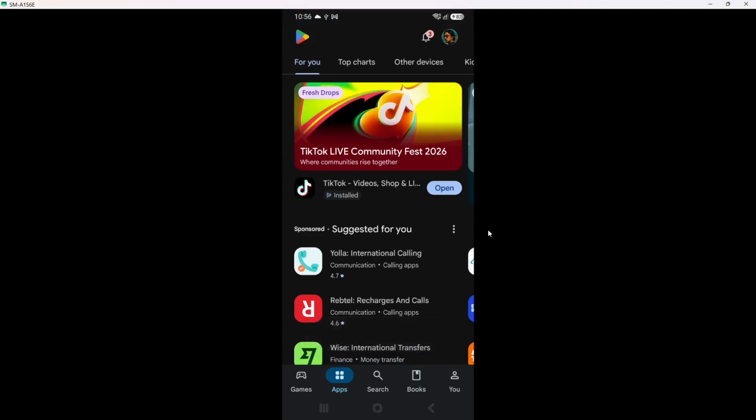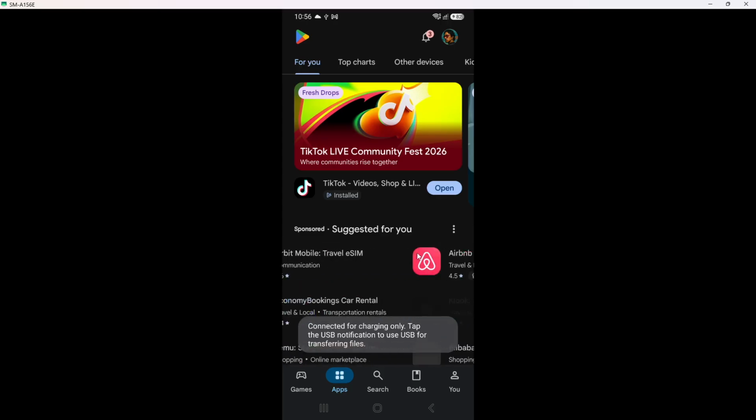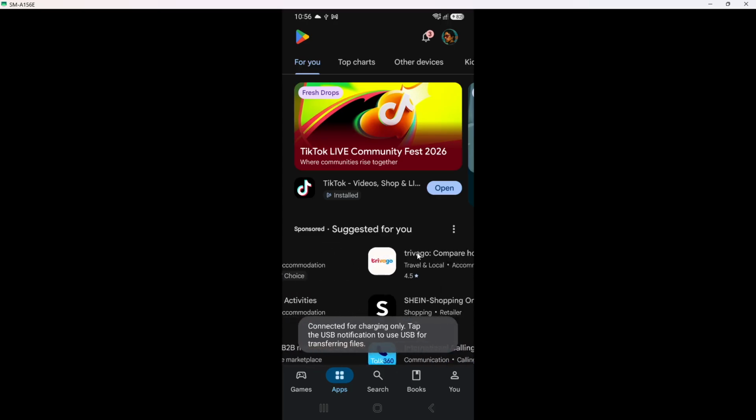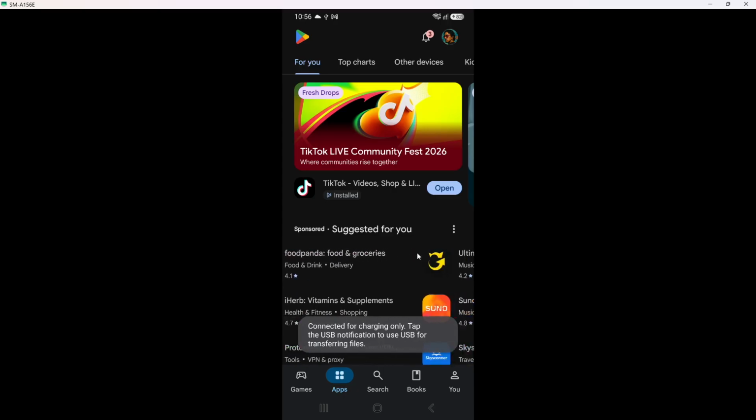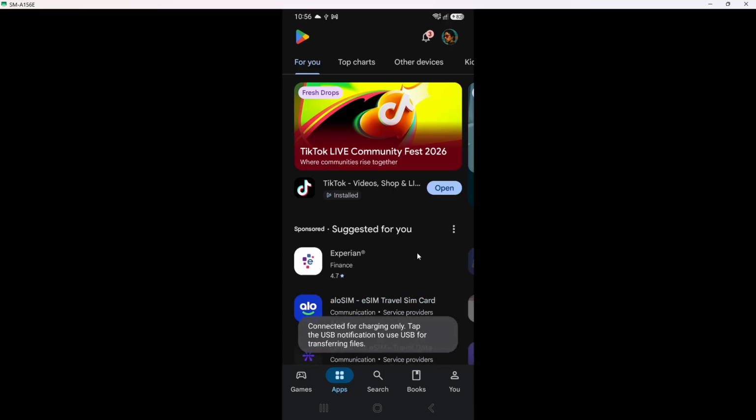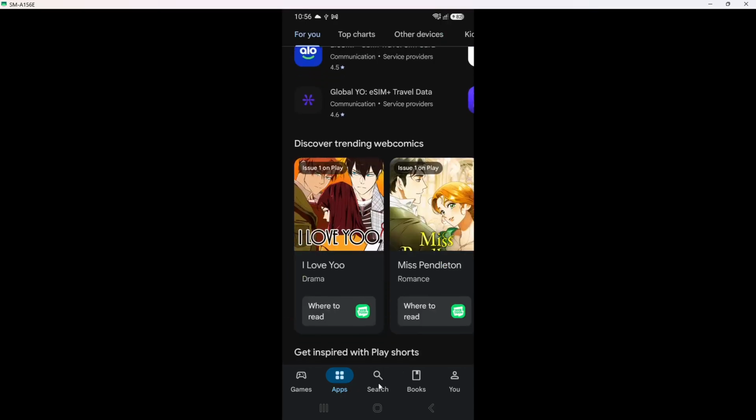Tapping on it will lead you to a vast library of apps. This is the starting point for accessing any application on your Android device. Once it opens, you will see a search bar at the top of the screen. This is where you can find what you need quickly.